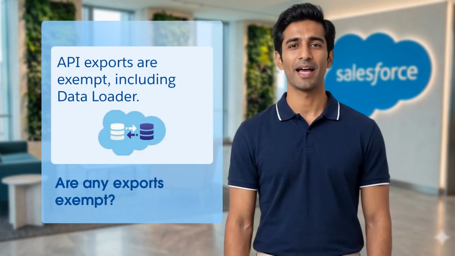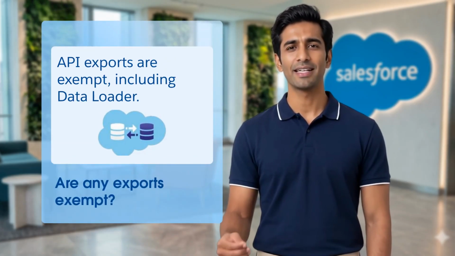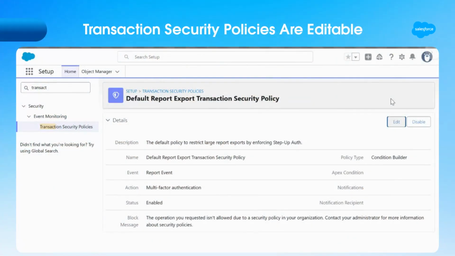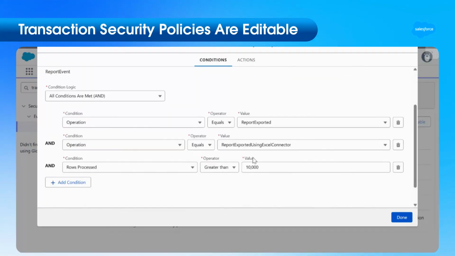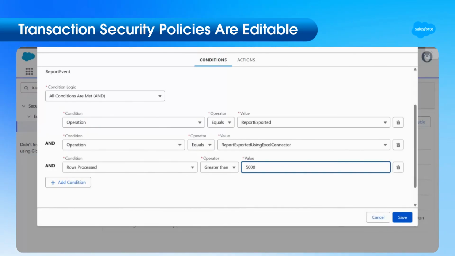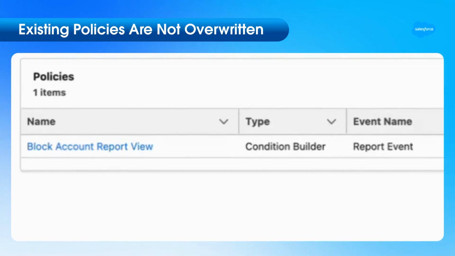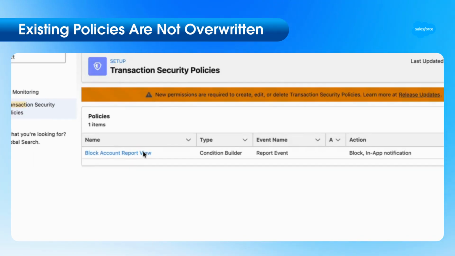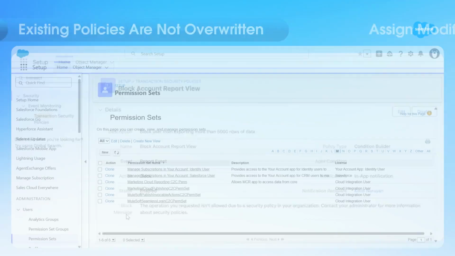Keep in mind that API-based exports, such as those performed via Data Loader, are completely exempt from this limit. Transaction security policies are always editable, so you can customize the new default TSP to fit your company's security use case. However, if your organization already has an existing report event policy built using the condition builder, Salesforce will respect your current configuration and will not deploy the new default policy to your org.